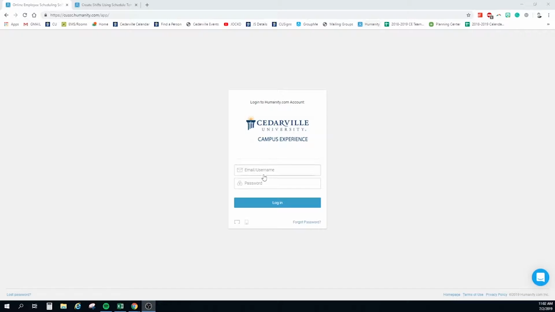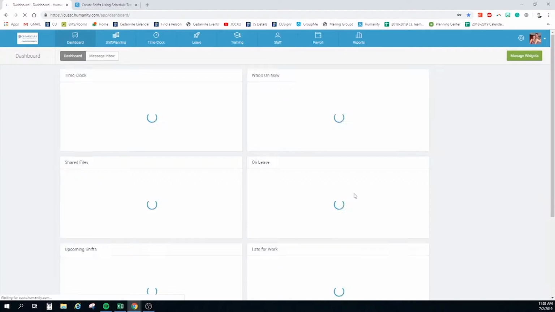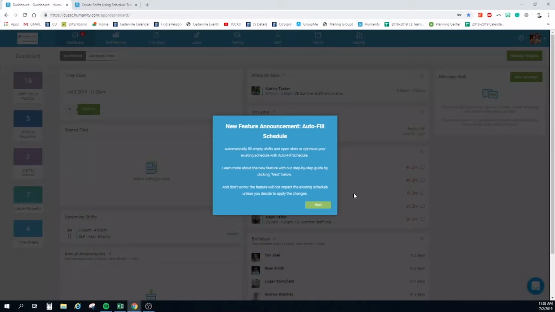I'm going to go ahead and start by logging in here. I'm just going to put in my email and then my password, and that will bring us to the Humanity dashboard. I don't think I said this earlier: if you ever hear us talking about Shift Planning or Humanity, basically it's the same thing. This software used to be called Shift Planning, and then they changed the name to Humanity.